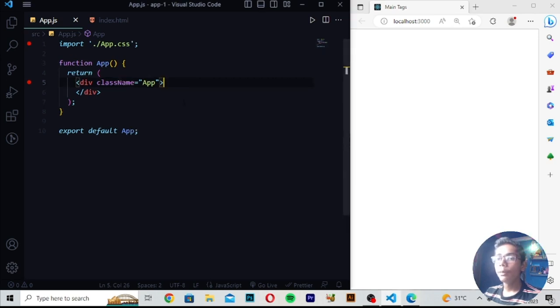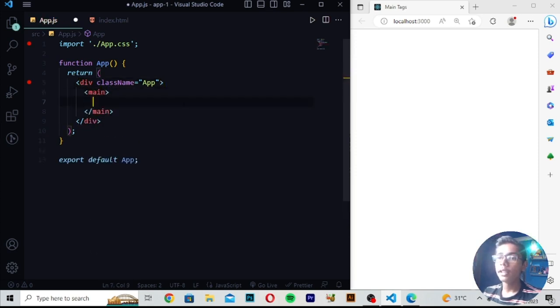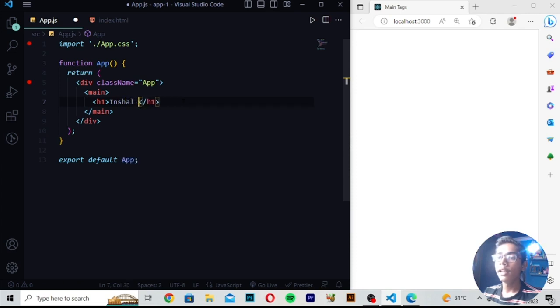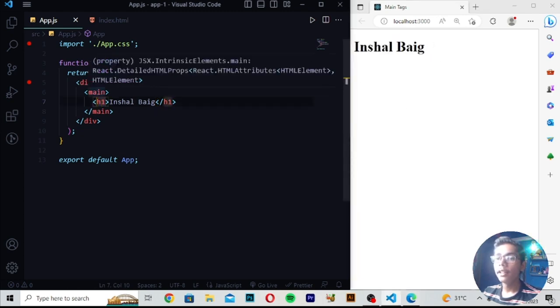Now I will tell you what main tags are and how you can use them in React 18. Basically, these are the main tags. In main tags you can define anything. Like if I write a heading here, and write my name in this heading, you can see that in the main tag you can style this as well. You don't have to define h1. You can directly write the main tag to style.